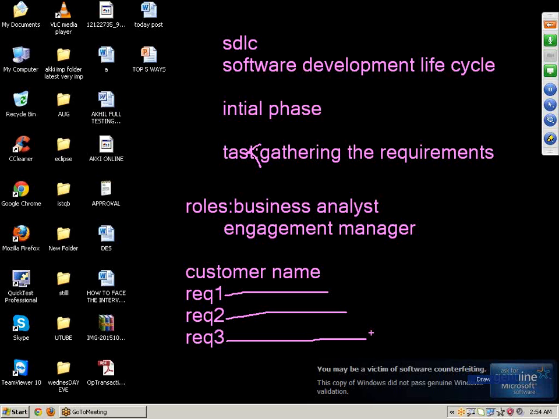If there are any confused requirements, at that time he will conduct a prototype demonstration with the client. Prototype demonstration with the customer, and he will gather all the requirements very clearly.